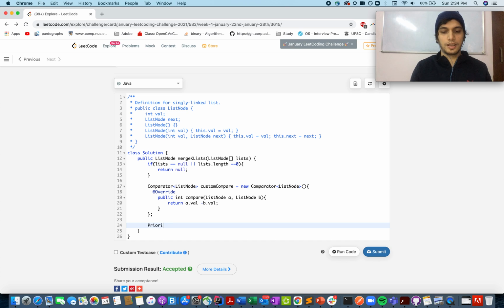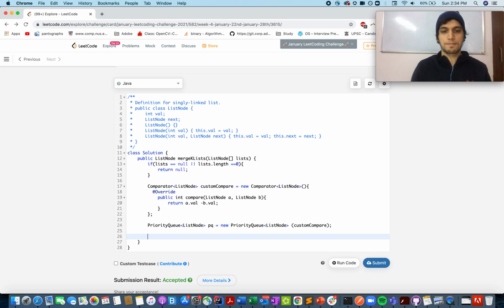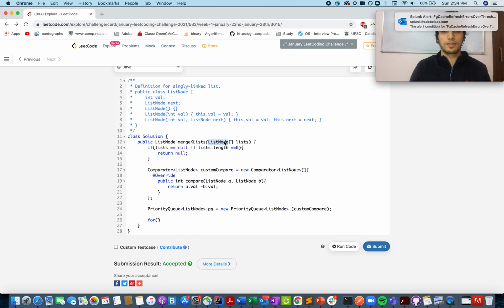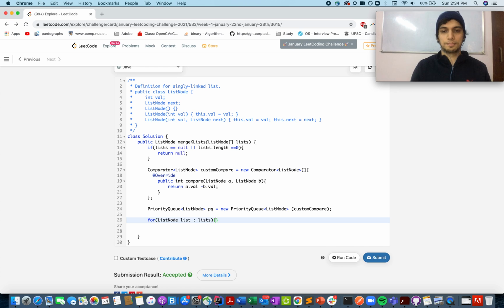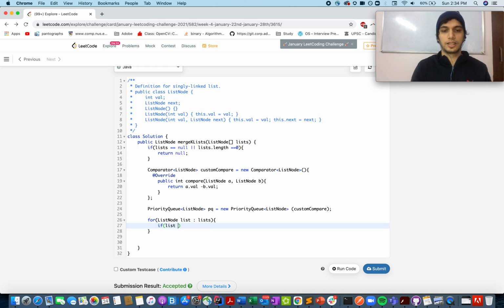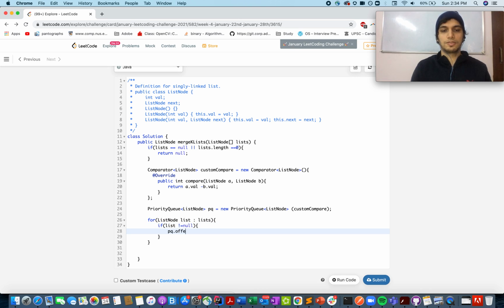And let's define the priority queue. What will be the generic type? List node, and let's name it pq, priority queue. And what will it accept? The custom comparator. Let's add all the lists that are there in our list nodes into the priority queue. List node list, iterating over the lists array. If list is not equal to null, one of the safety checks, pq.offer list.